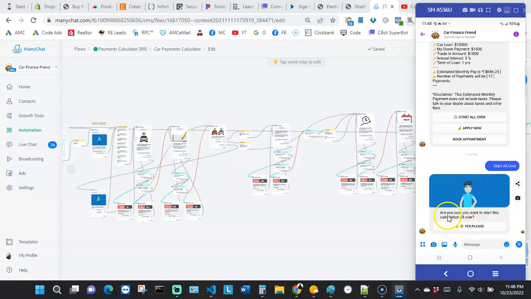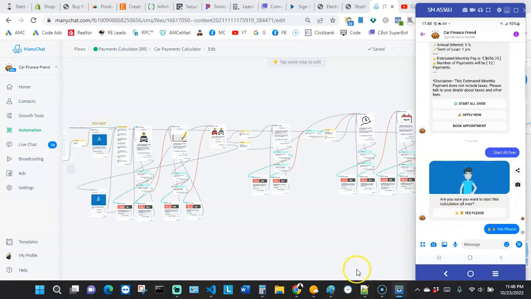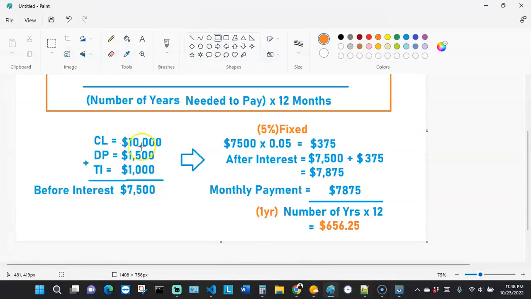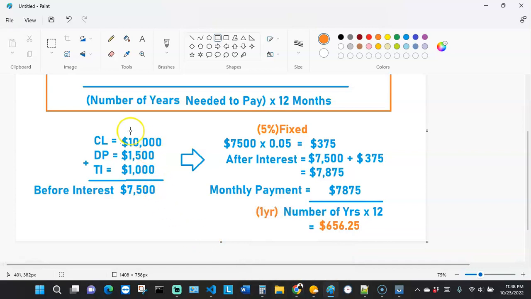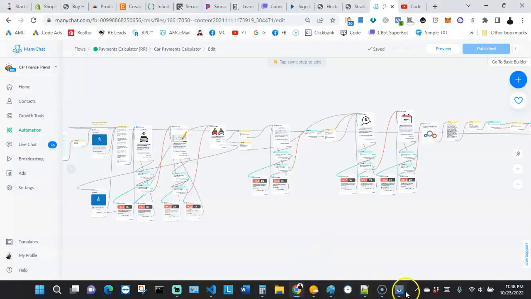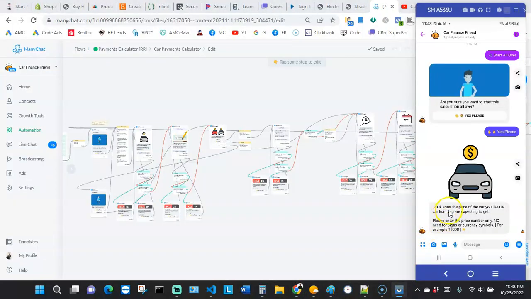Okay, so here it's saying, are you sure you want to start this calculation over? I'm going to click yes. So what we're going to do is enter these numbers in the bot. Instead of us doing all these calculations, we want the bot to do that calculation for us. So the bot is going to ask us for the data, which will feed the bot this data right here, and then the bot will do all these number calculations, right? So the bot, let's go here, is saying, okay, enter the price of the car you like or the loan amount, something like that.